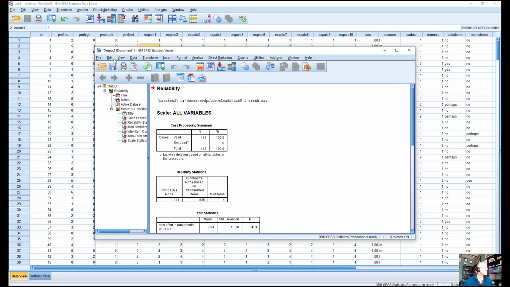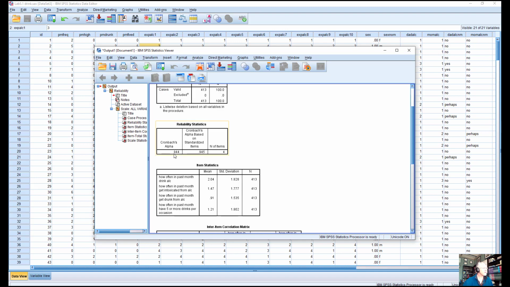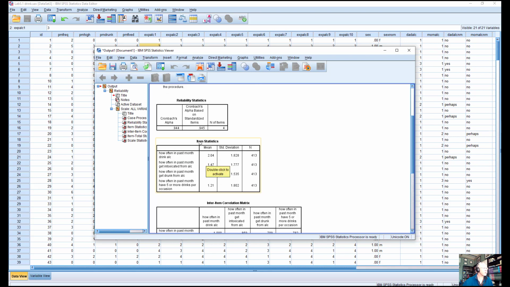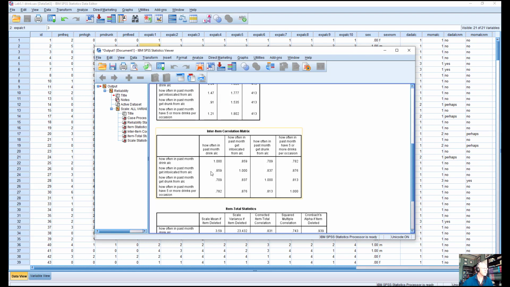What happens is it pops up an output window, and it says my Cronbach's alpha is 0.944. Standardized, it's 0.945. There's usually no substantial difference between them. I'm happy to report the standardized, so I would report this as 0.945, or 0.95 rounded. And here are the correlations between the items. By the way, 0.95 is extremely good. 0.9 and above is excellent, so this means that we have excellent reliability.